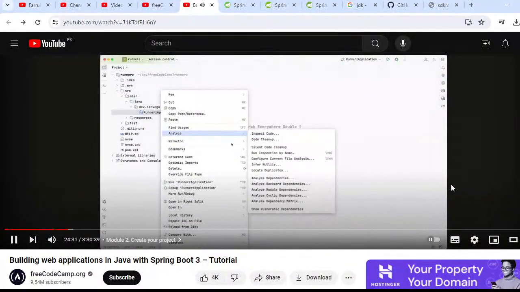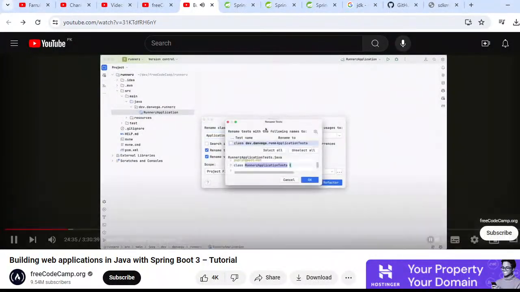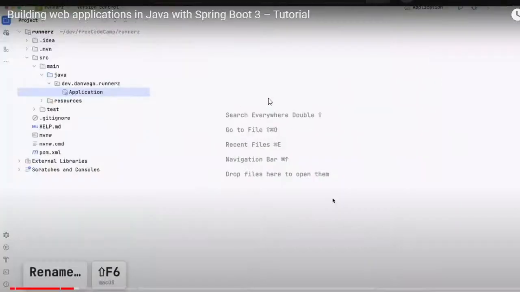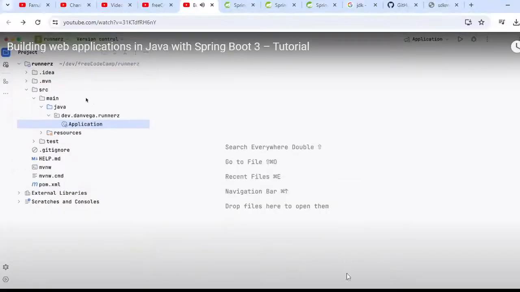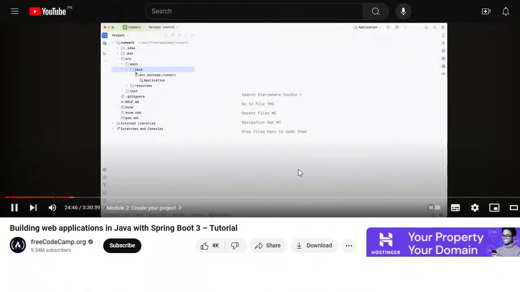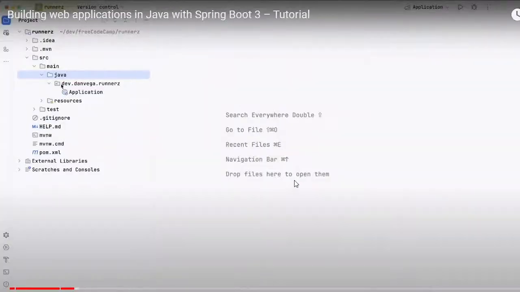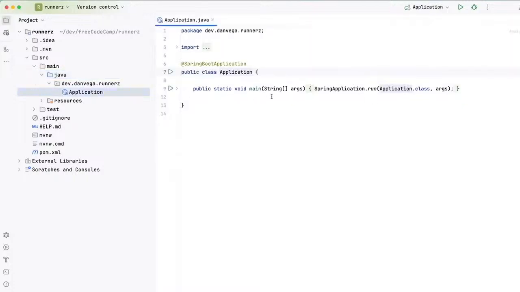One of the things I like to do is rename this to application. I don't like these long main application class names, but you don't have to do that if you're not weird like me. So this is like a normal Maven project structure. So we have our source main Java. This package contains all our Java code. So we have our main package here, which was created based on all that metadata we filled out at the beginning in the Spring Initializr. And then we have our main application class. We'll come back to this in a second.